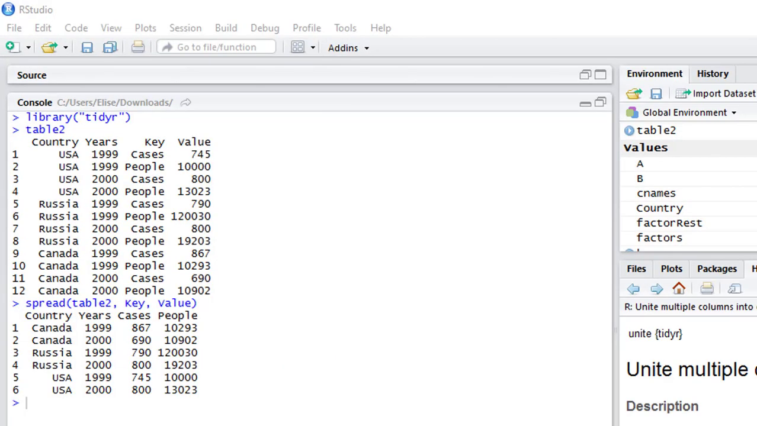Spread makes long data wider by taking a pair of key value columns and turning them into a set of tidy columns. Pretty much the opposite of what gather does. Look at this example. In the original table, the key variable lists out whether it is cases or people, and the value variable lists out the numerical value. Instead, we would like to create 2 variables called cases and people with a numerical variable stored in them, so that's why we're going to use spread.